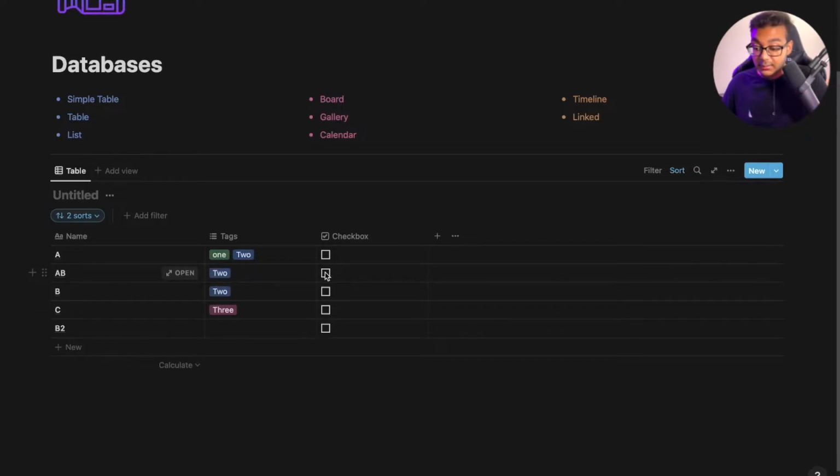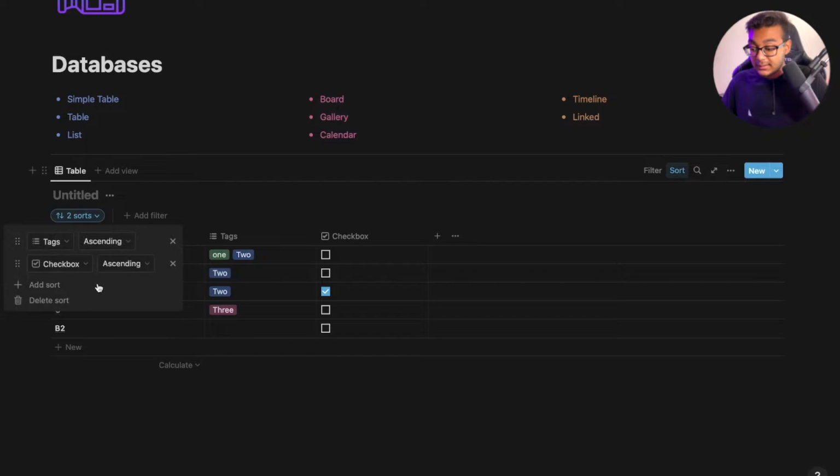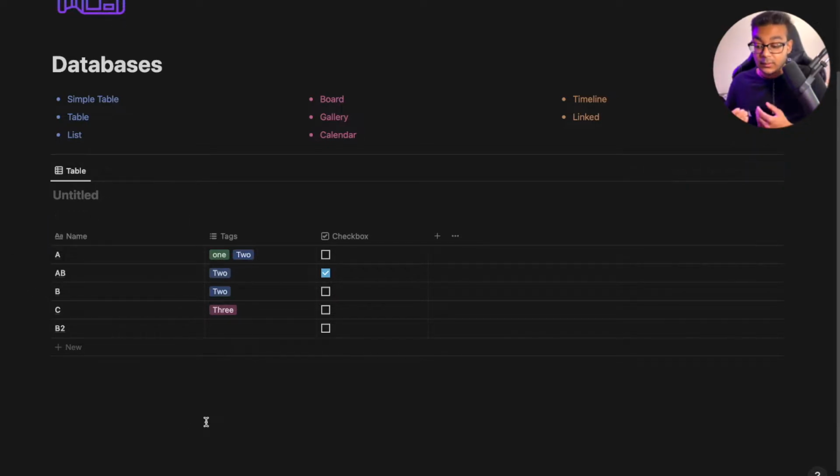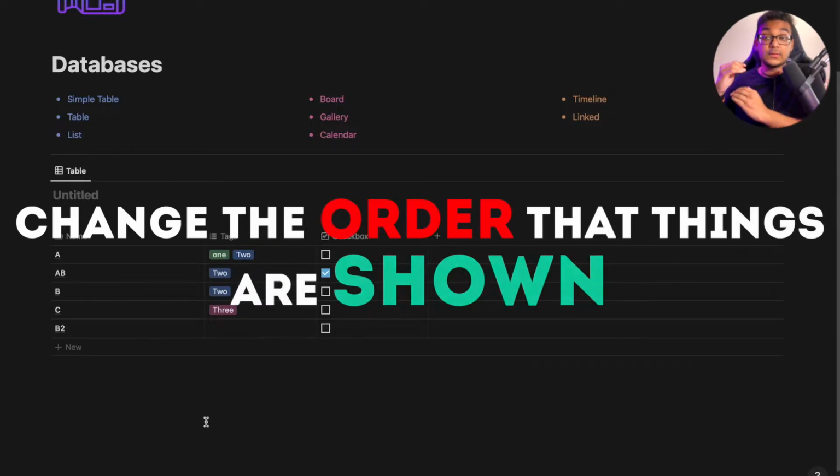But if I checkbox this A, B, it'll go under the B. It won't go all the way to the bottom because it still has that 2 property, and we're sorting by both of them. But we can add these complicated sorts, and you can keep going with these. If I added more properties, I can keep sorting them, and you can go very crazy with these sorts. And what sorts do, again, is they just change the order that things are shown on the database.